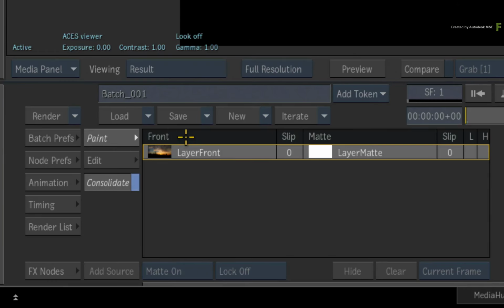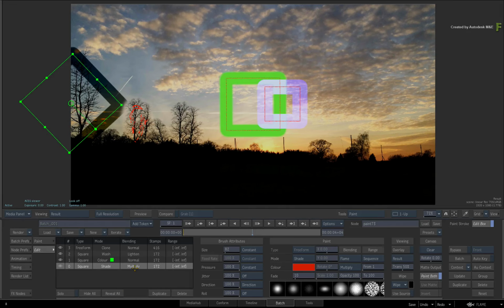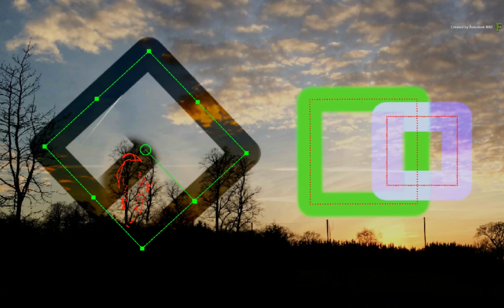Once you're done, disable Consolidate and switch to the Edit menu. Click Reveal All to see all the hidden brush strokes. When you scrub the time bar, you'll see an issue as the animated brush stroke moves over the clone source.